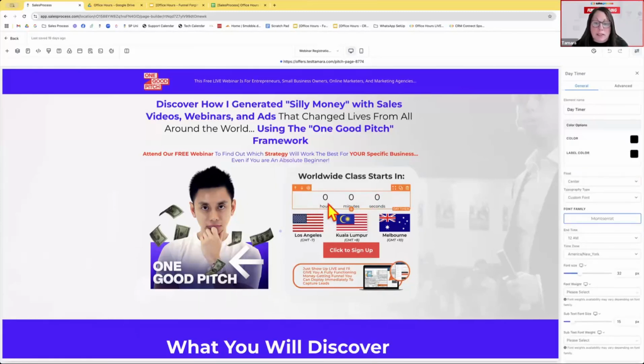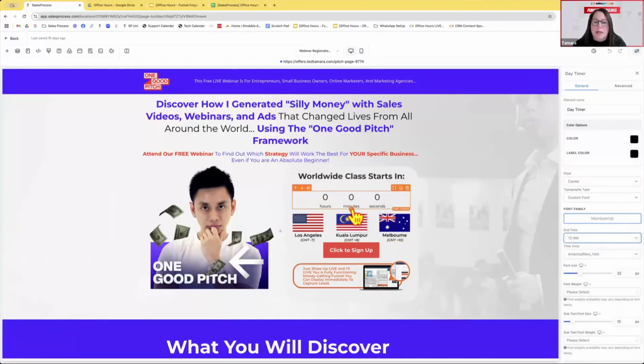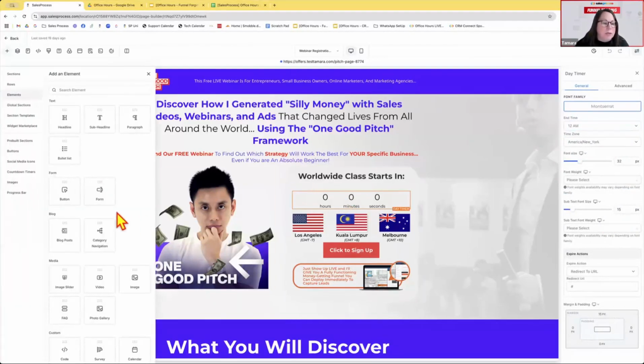So we're going to want to click on this element, and we are going to want to reset this countdown timer. So when we click on the element, we come over here and we're going to say, what is the new date and time for this countdown? So what we want to do is put in, let's see, do I have a date time? This is a day timer. Okay. I want to put in a different one. I'm going to put in a different countdown timer.